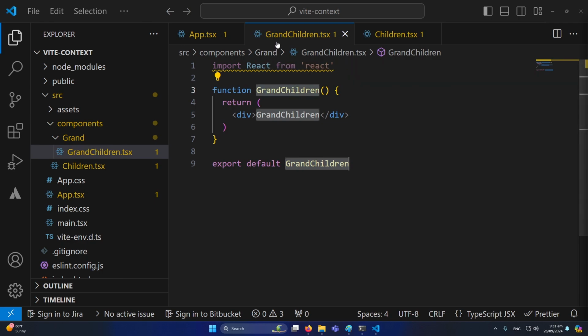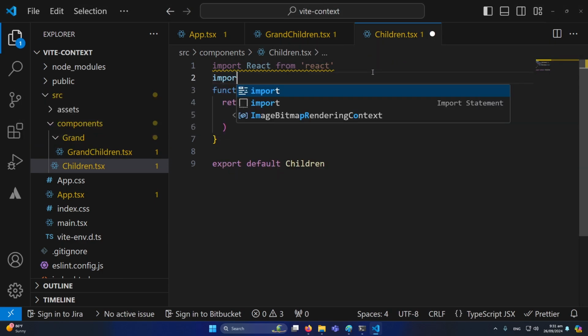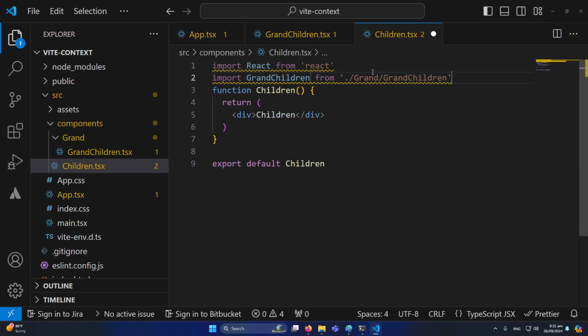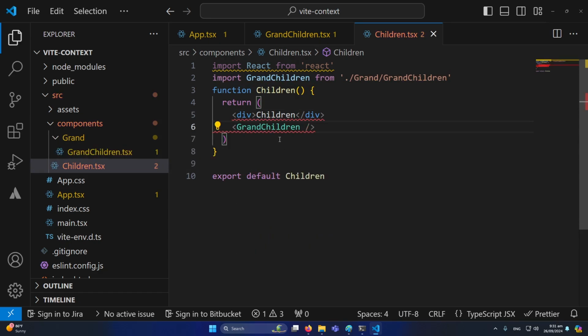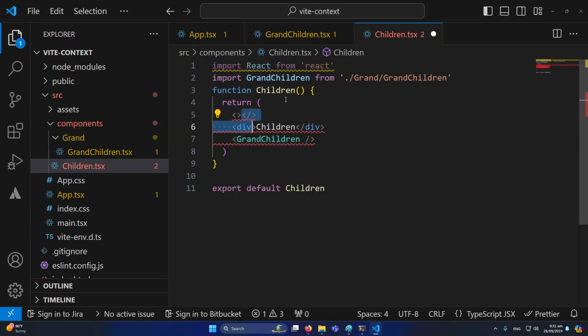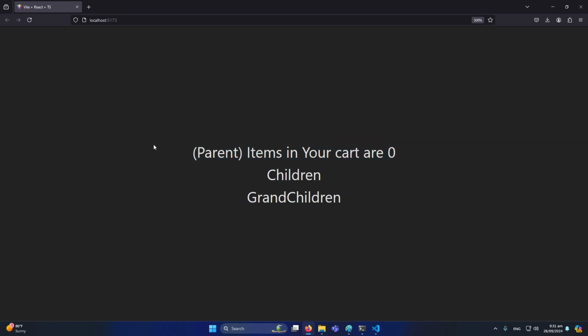And now we need to import this grandchildren component in our children component. So again, let me type here import grandchildren from grand. We have a grandchildren component, and inside this, let me type here grandchildren. So that's it. We have an error because we need to wrap this in a fragment, because you cannot return 2 elements at a time. If you have 2 elements, you need to wrap this in an empty fragment or maybe an empty div. So now you can see that the error is gone. We have a parent, we have a children, and inside our children we have imported our grandchildren component.